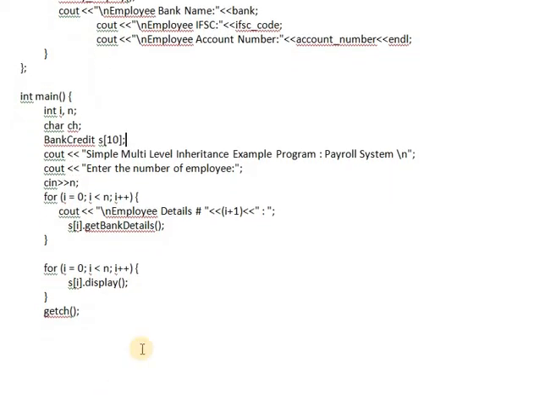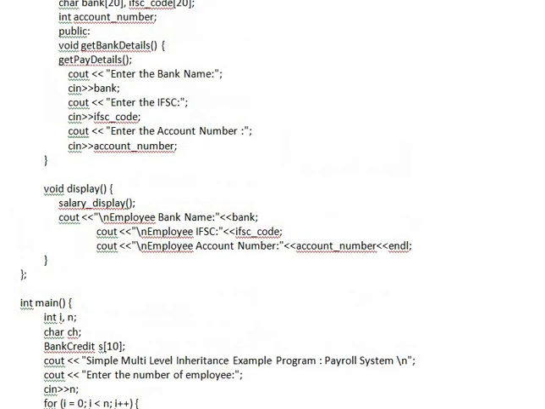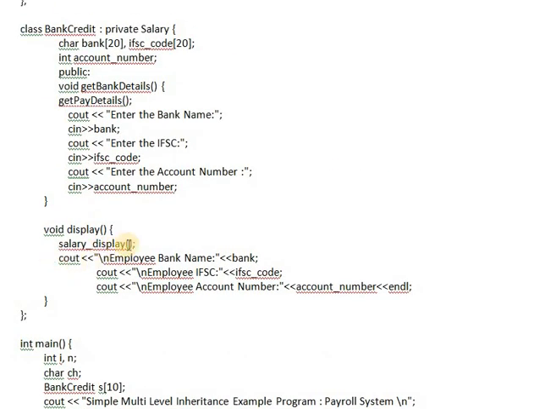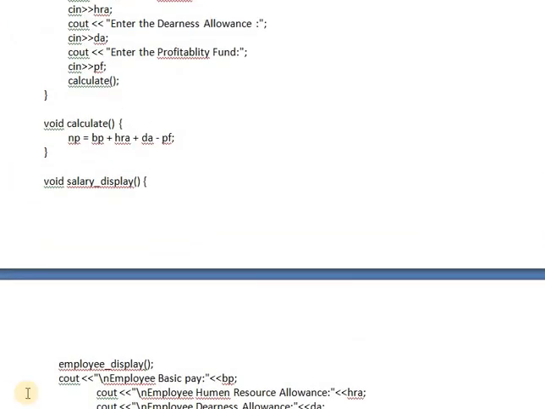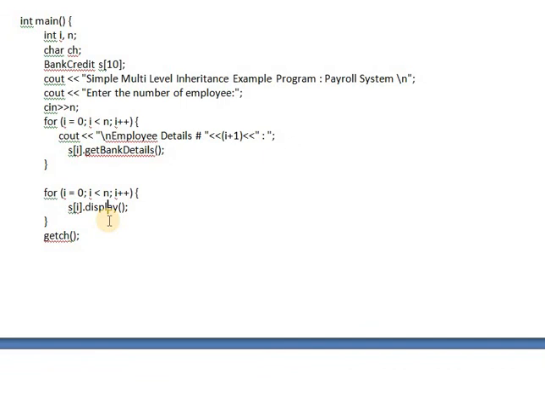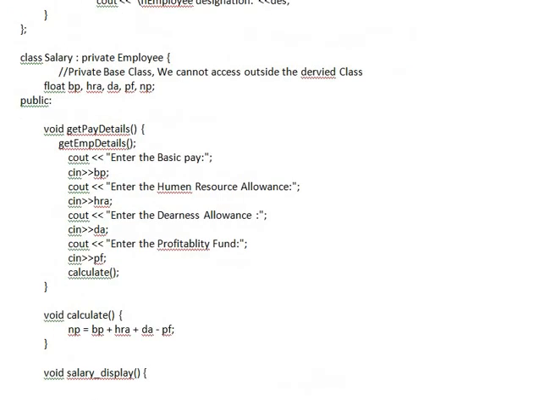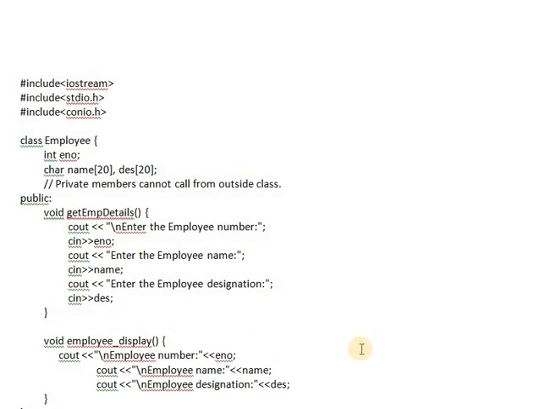And by using the display function, first we display the salary display. In the salary display function, we are displaying the details of the employee. So by using this display function, first we display the details of the employee, after that the details of salary, and lastly the details of the bank. This is the simple example of multi-level inheritance.